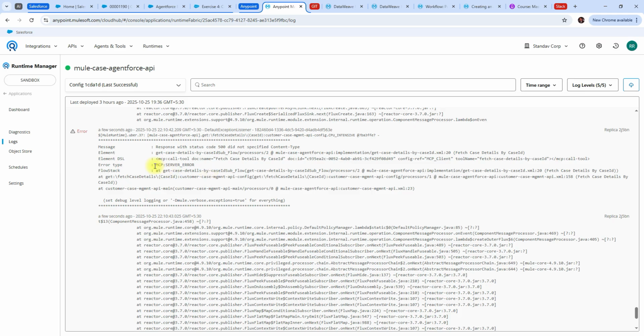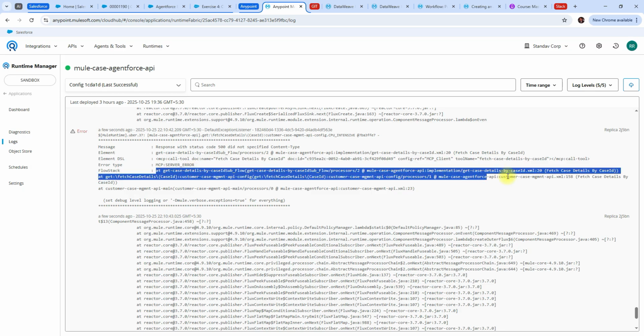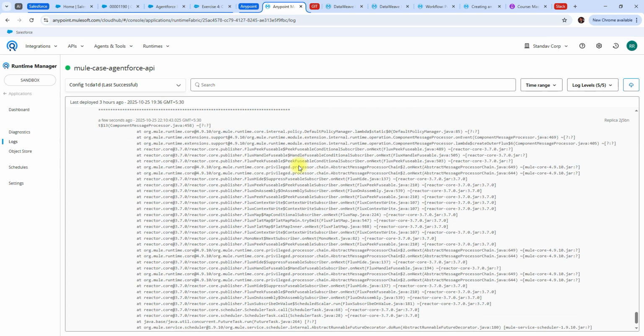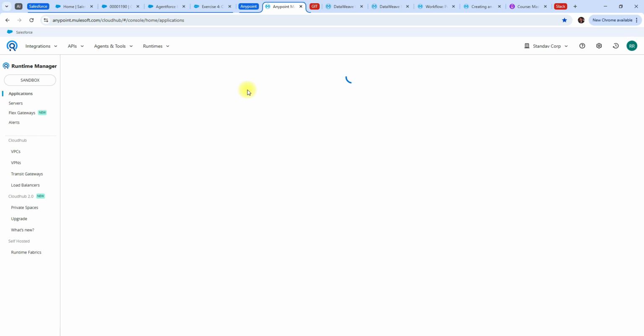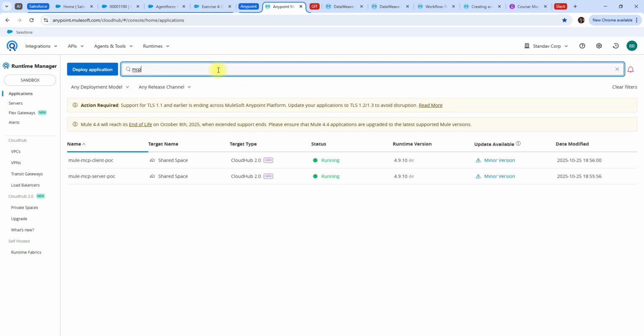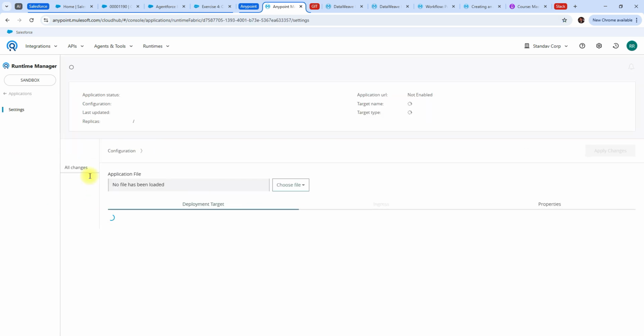So here you can see this is the MCP errors, and this is the fetch case details. Although it is going to hit the MCP server, the problem is it is not going to fetch because the MCP server returns some error. Okay, so what is that error? If you see here, MCP server.